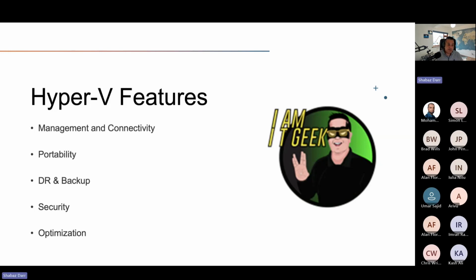One of them is management and connectivity, so you can manage Hyper-V environments with Windows Admin Center, Hyper-V Manager, or the Hyper-V Module for Windows PowerShell, and virtual machine connections. We've also got a good feature with portability, so you can make it easy to move and distribute VMs. Hyper-V can provide features such as migration, storage migration, and standard import-export functionality. You've got the DR and backup feature, so it can support Hyper-V Replica, and that creates copies of VMs in your physical locations. We've also got security features, so Hyper-V supports security features such as secure boot and shielded VMs.